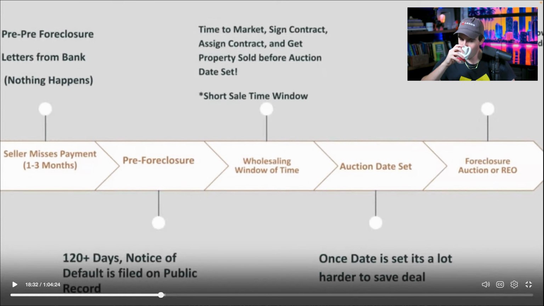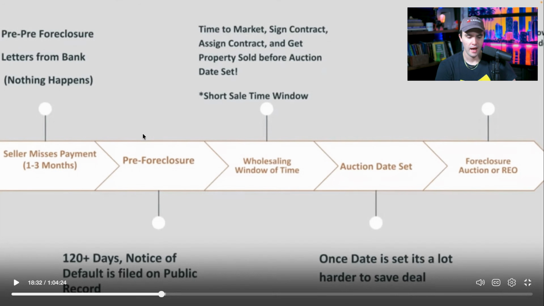We can't really tell. I just recorded a video showing you how easy it is to pull this list from the county. I'm just reading off these bank lawsuits. It's so simple. So much money in these. And then from there, there's something I'm going to skip for now, but we'll get to it. It's what I call the wholesaling window of time, or the wholesaling window of opportunity. Then from there, an auction date is set.